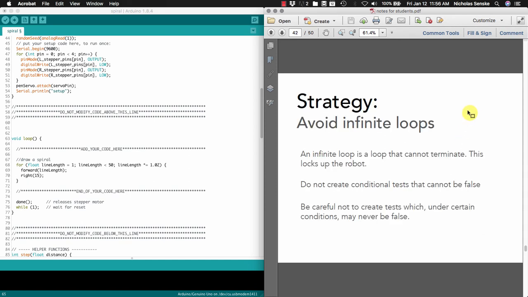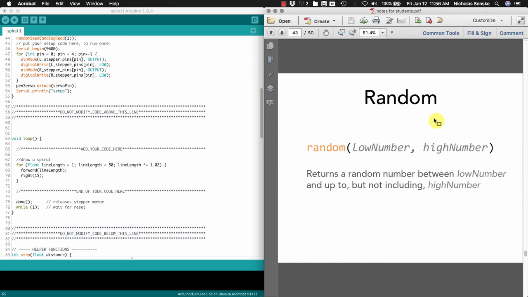And so here's a strategy. An infinite loop is a loop that cannot terminate. This locks up the robot. Do not create conditional tests that cannot be false. Okay? As soon as the test is false, the loop stops. So you want a test that will eventually be false. Be careful not to create tests which under certain conditions may never be false. Sometimes you just have to learn this. You'll actually find this out by breaking it. It won't hurt the robot. Trust me. Randomness.